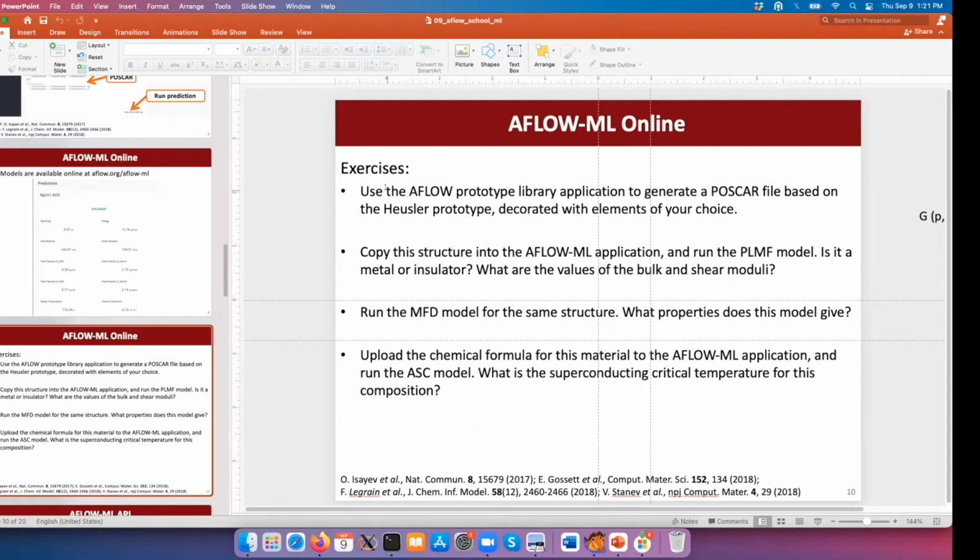First is, just to be sure, is the ML model pre-trained? Yes, you're correct. The models have already been trained on AFLOW data, so we're not training the model on the fly. You can't upload your own data and retrain the model, because training the model actually takes several weeks. What you're actually using are predictions from this pre-trained model. You can upload a new structure, and based on the model itself, it can give you a prediction of the properties.